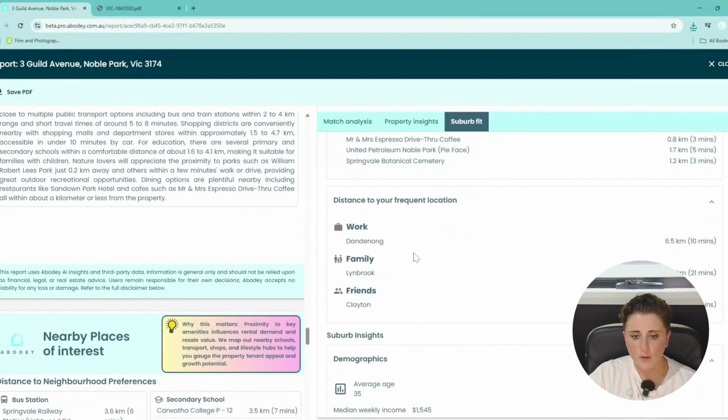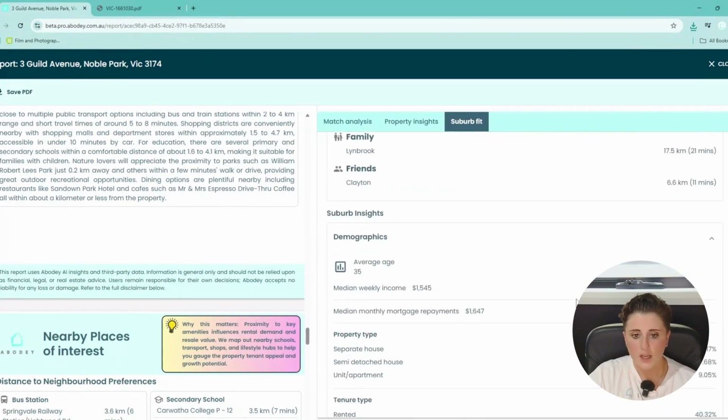And then you've got the frequent locations that we chose. So we said that work was in Dandenong, family was in Lynbrook, friends are in Clayton, and this has calculated the driving time to those locations based on this one.